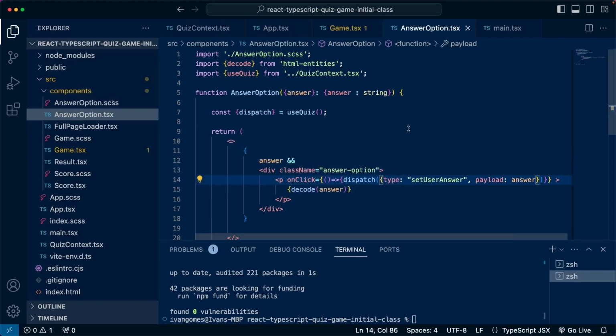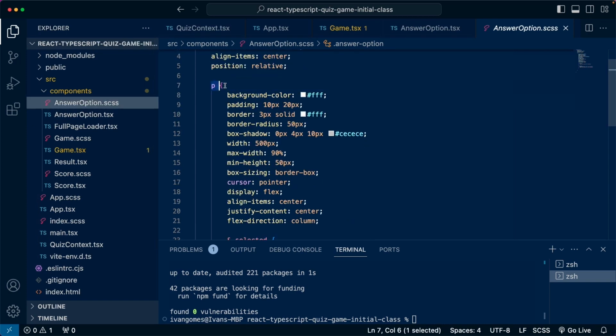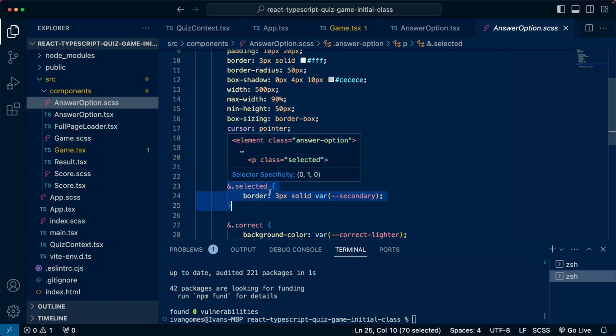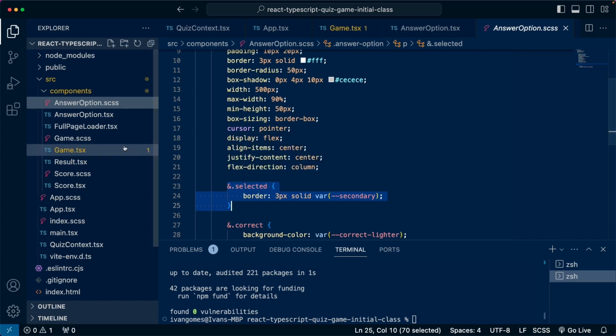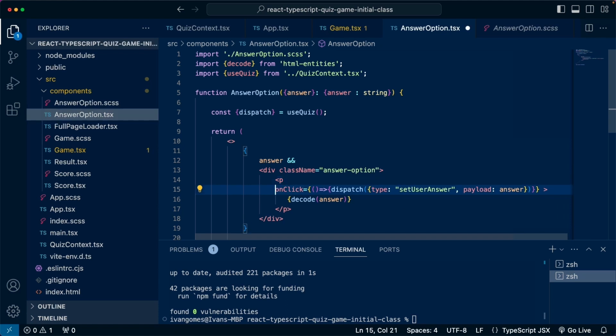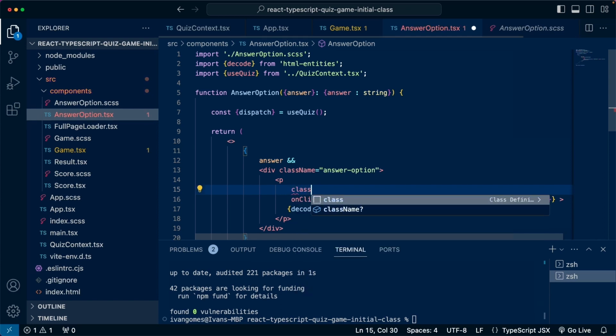So let's go back to Visual Studio Code, and this is going to be done through the use of a class. If we go to the CSS file for the answer option, you will see that we have the P, and we have a specific border set for when the P has a class of selected. So this is the class we are going to apply to reflect that on the UI. So let's go back here, and on the P, let me break one line here, just so we can see things better. We are going to add a class dynamically.